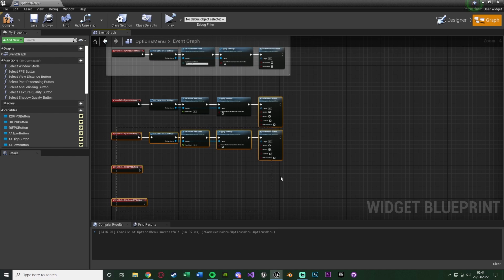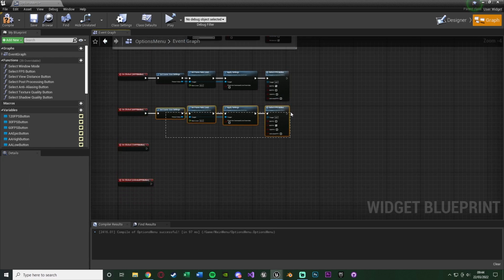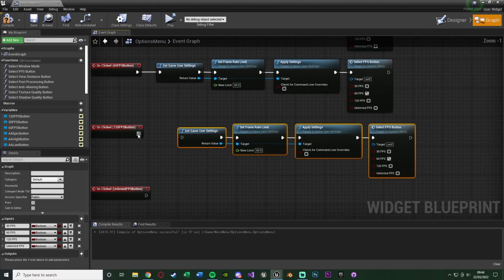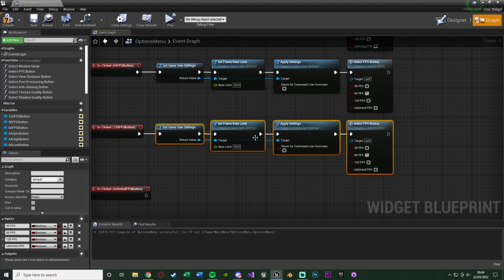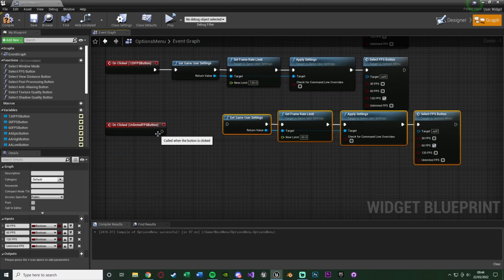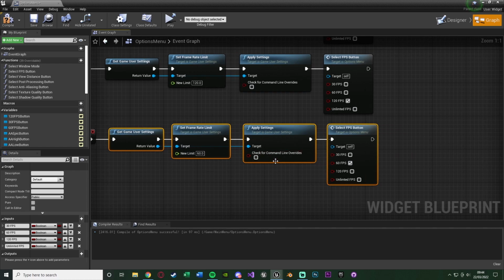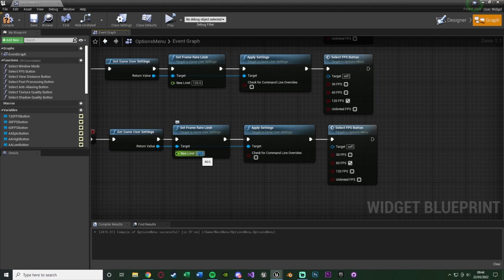I'm also just going to move all these down one, just to give us a bit more space, like this. Copy and paste it, do the same process over and over again. So this one is now 120 FPS, 120 FPS, and this one will be unlimited FPS. So how do we get unlimited FPS in our set frame rate limit? We just leave it at 0.